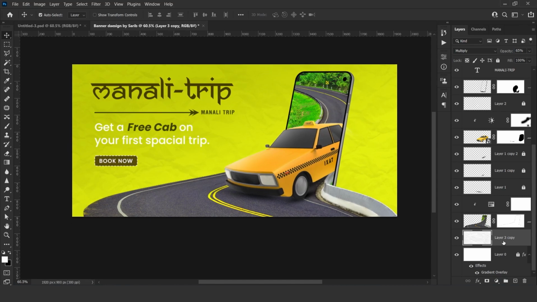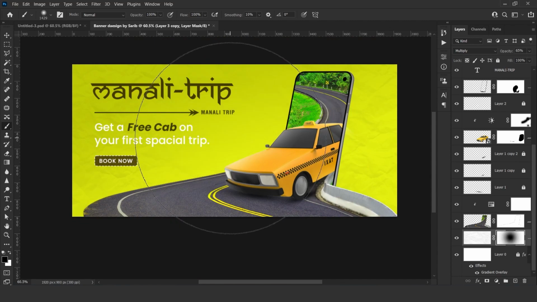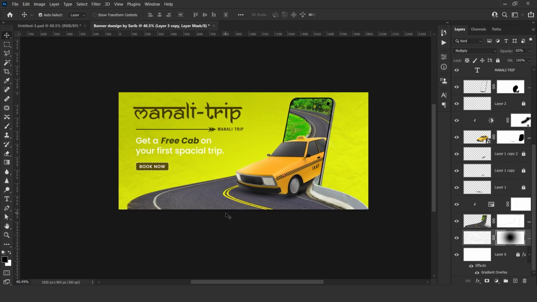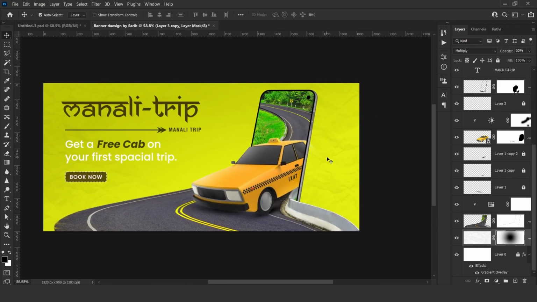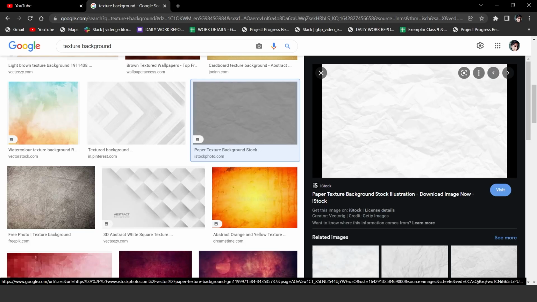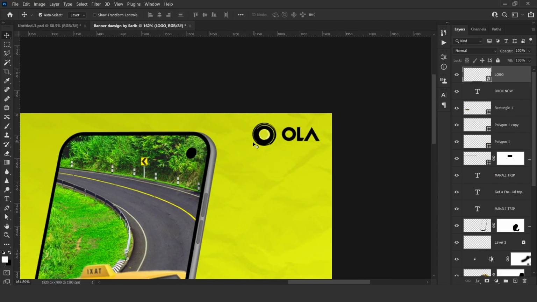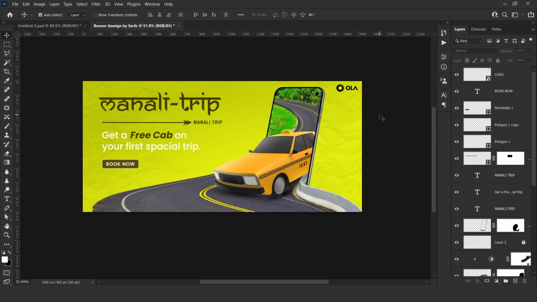Yeah, like this. Then create a mask on it, press B, select the brush tool, then one click, press X, one click. Yeah, like that. So this looks fine, and we can do a little texture improvement like this, and we can put here the logo also. So this is not from Ola officially, I am just creating this. So then yeah, we have created this banner.